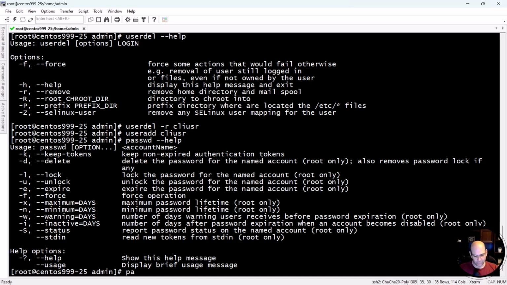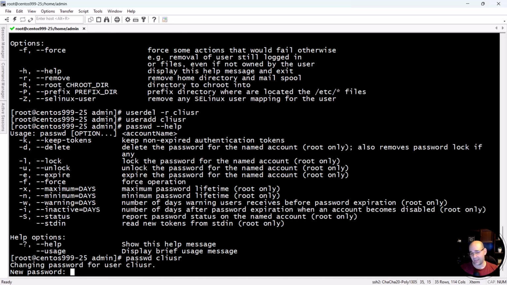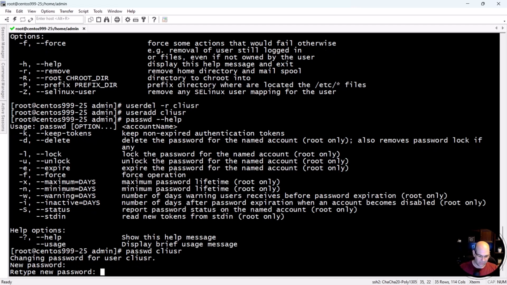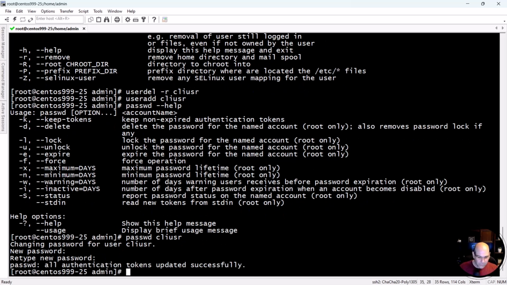So what we'll do is we'll say passwd, for password for short, and then we're going to type the user. So we'll say CLI usr. We're going to hit enter, and it's going to ask what you want this password to be. So we're going to type in our super duper top secret password. By the way, right now I have this version of CentOS set to use complex passwords. You can change that if you want, just look up the commands. I just leave it alone because I use complex passwords anyway.